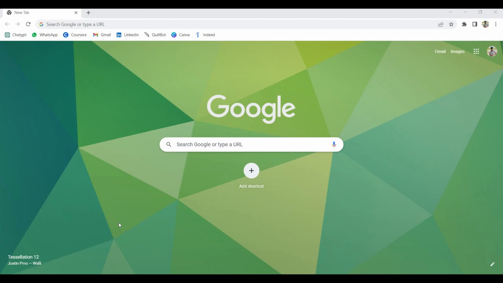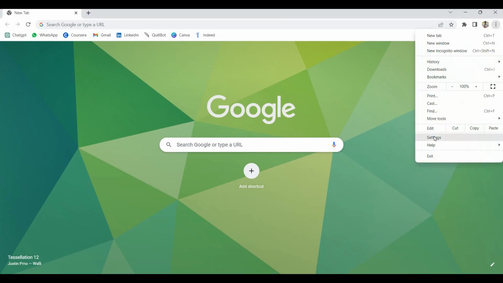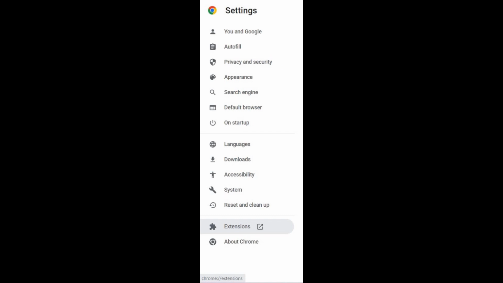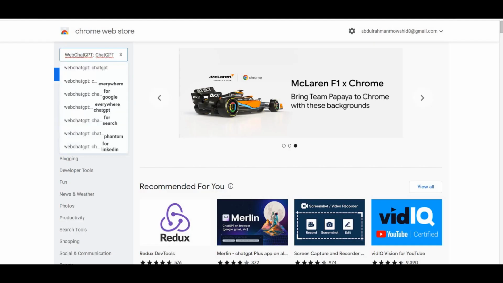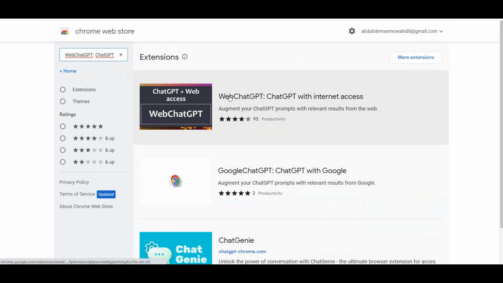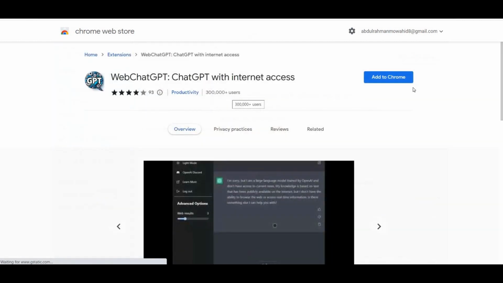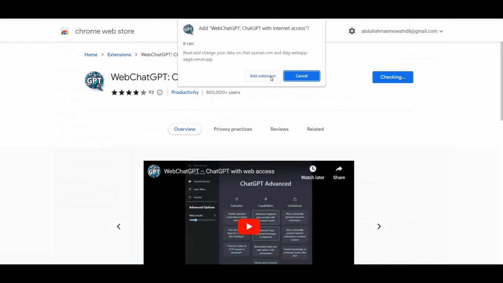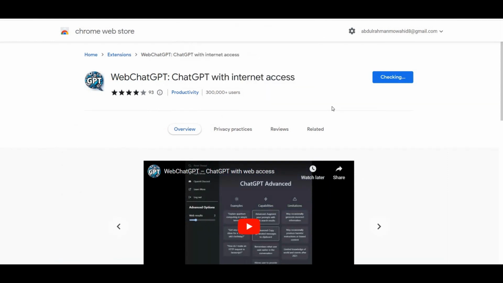Step 1. Open up Google Chrome on your computer or laptop. Step 2. Go to the Settings menu by clicking on the three dots at the top right corner of your screen. Step 3. Scroll down until you see Extensions and click on it. Step 4. In the search bar, type in Web ChatGPT, ChatGPT with Internet Access, and hit Enter. Step 5. Click on Add to Chrome and then confirm the installation by clicking Add Extension.